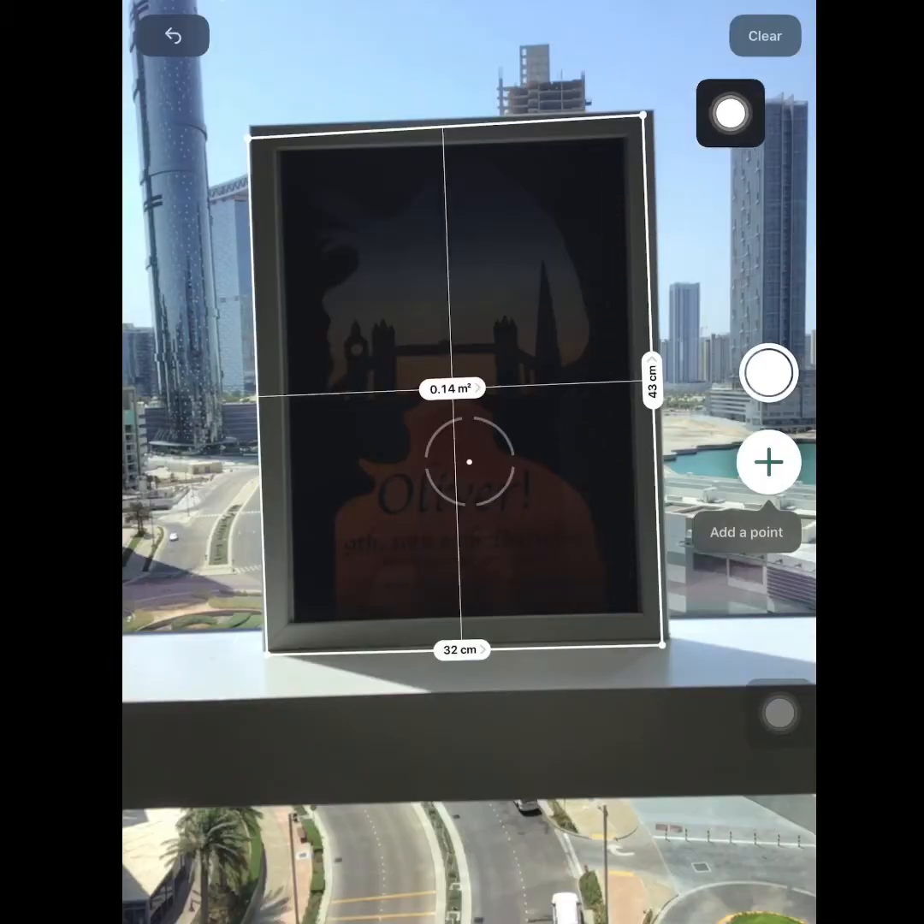Buttons we haven't covered. If you don't want to keep a measurement, click on Clear and that will get rid of all your measurements. If you just want to undo the last step you did, then click on the back arrow or the undo button there in the top left.